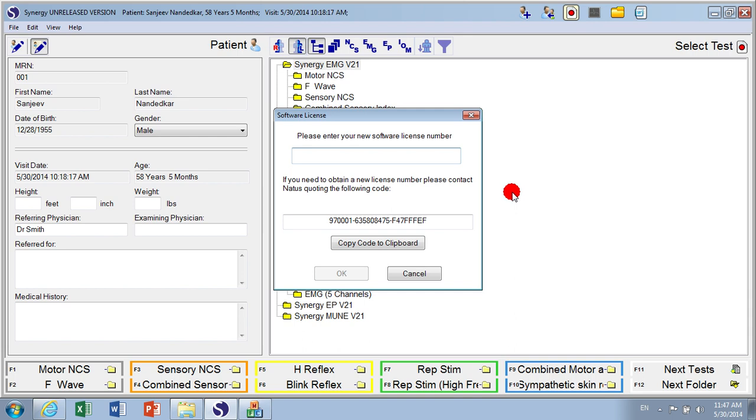Software license can be changed. This is useful for upgrading or updating the system. You will note the code indicated at the center over here. This should be sent to the technical support along with any additional upgrades or updates you want to get. A new software license is generated, and that is typed into the top area to enable the upgrade or the update.